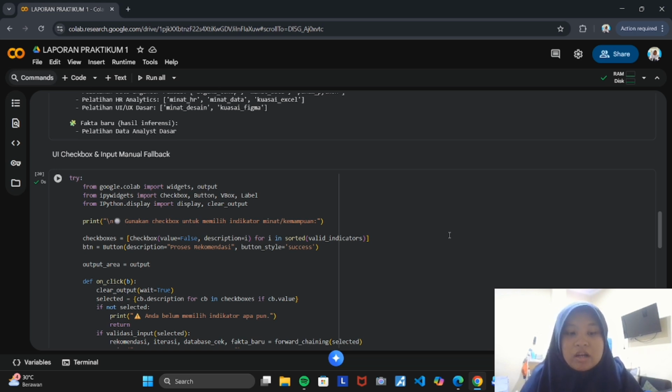In summary, this practical exercise demonstrates how expert systems use rule-based reasoning to make intelligent decisions through the steps of initializing the knowledge base, validating inputs, running the forward chaining process, and creating an interactive user interface. We can better understand how artificial intelligence systems draw conclusions logically, just like human reasoning.